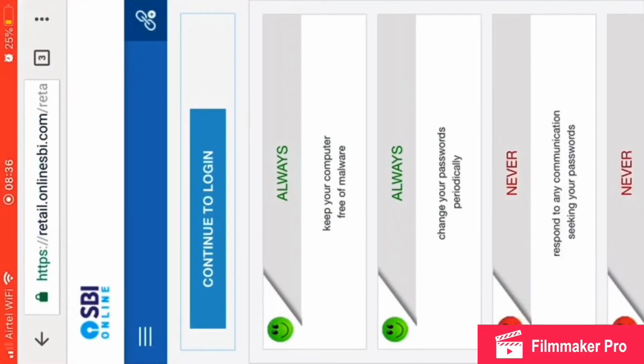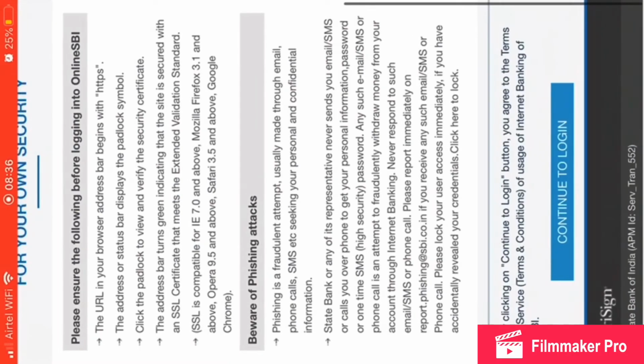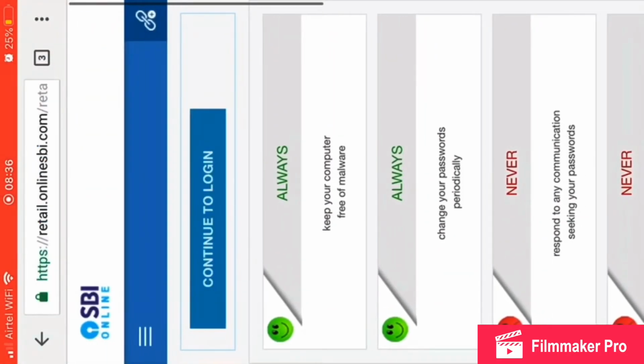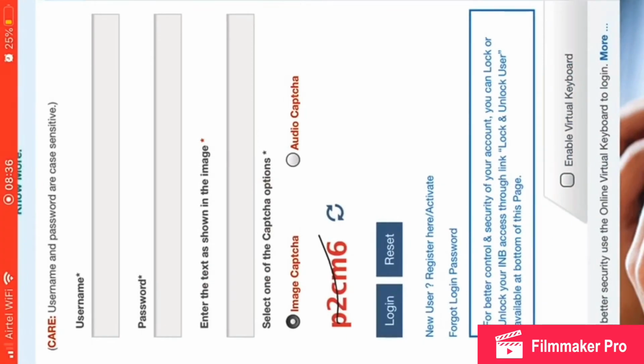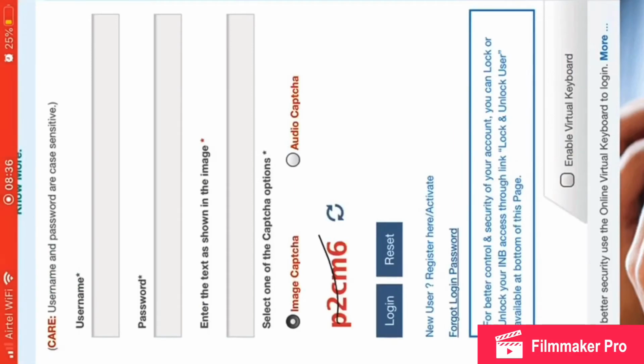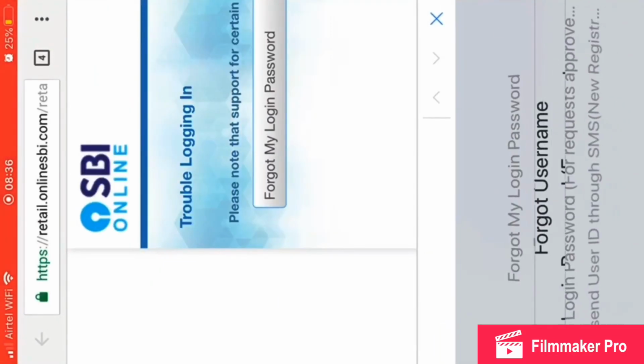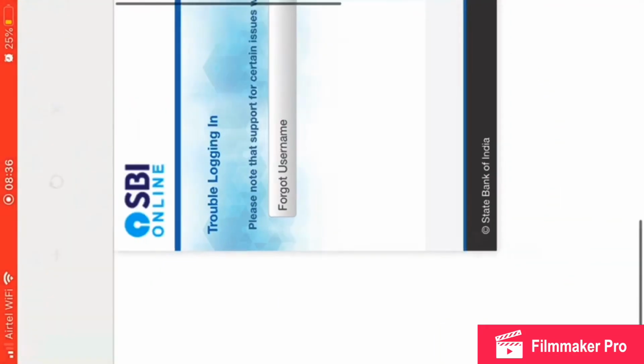Okay, another thing. You can go to the desktop site onlinesbi.com to receive your temporary username if you don't get it by SMS in the previous steps. For that, click on forget password and then you will see the screen. In the drop down, select forget username and click next.